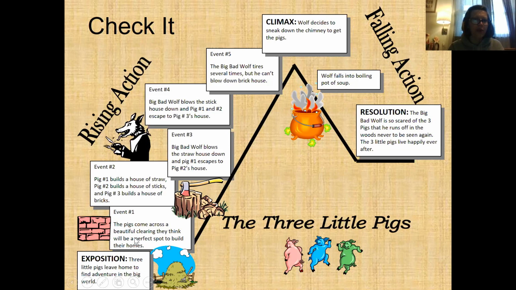Then the rising action. Event one: the pigs come across a beautiful clearing they think would be a perfect spot to build their homes. Event two: pig one builds a house of straw, pig two builds a house of sticks, and pig three builds a house of bricks. Event three: the big bad wolf blows down the straw house, and pig one escapes and goes to pig two's house.